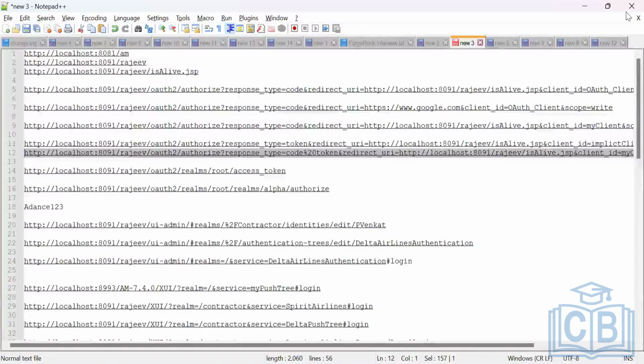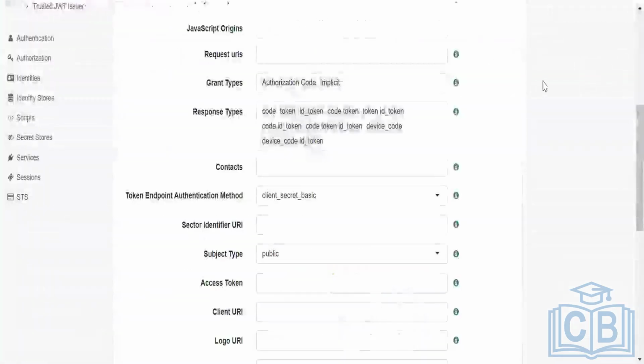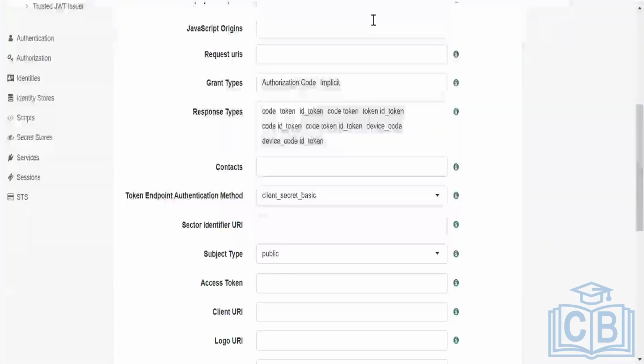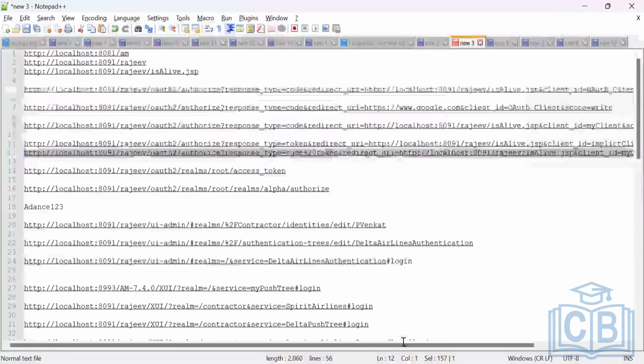So can I close this one? Can I hit the URL here? If you see, the code and token has some spaces, right? So we need to remove that. The code and token is written like that, no? But in a browser we need to give code percent token, to encode the spaces.